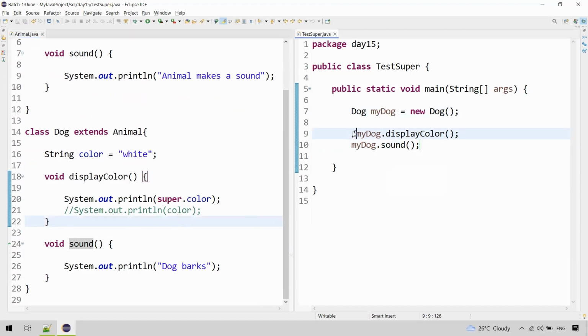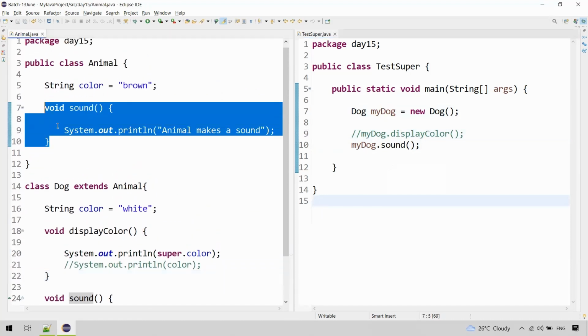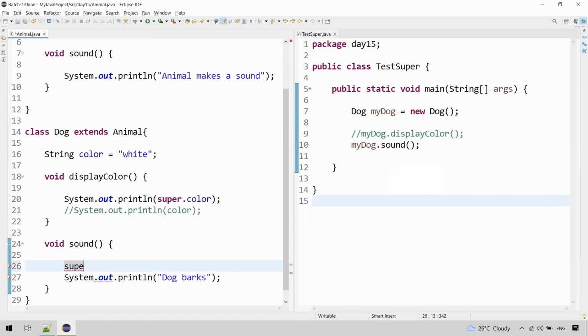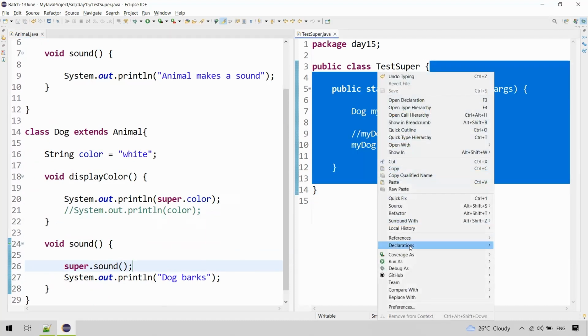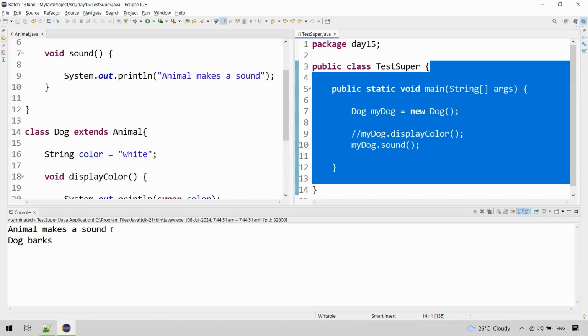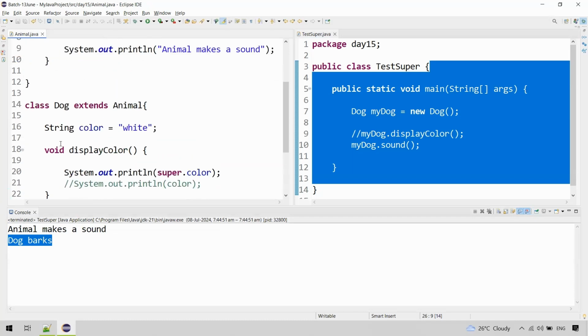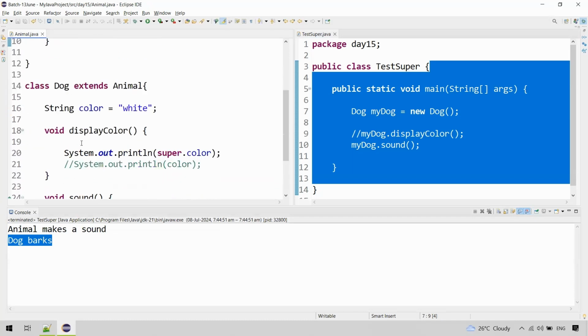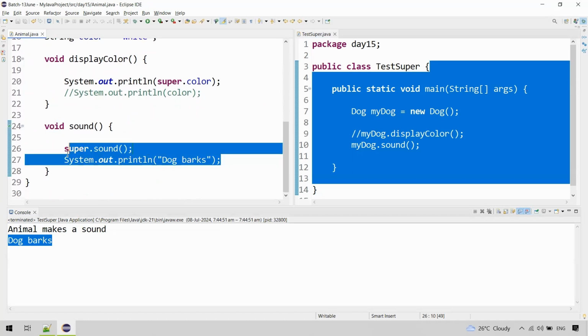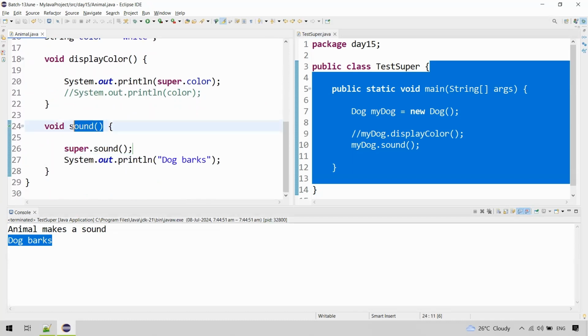All right. But I wanted to invoke this sound method of the parent class. So how do we do that? Simple. We just need to do super dot sound. That's it. So if you observe now, it prints the animal makes a sound, dog barks, meaning it actually invoked the sound method of the parent class. We can see it here, right? And since we called it within the sound method, which is the child class method, it is also executing the implementation of the child class method as well.